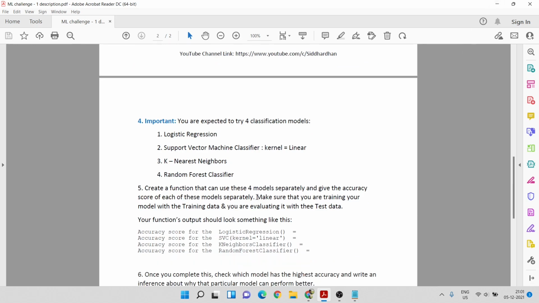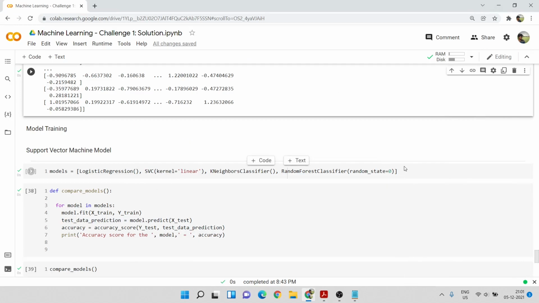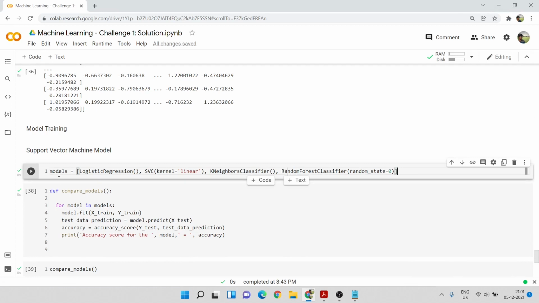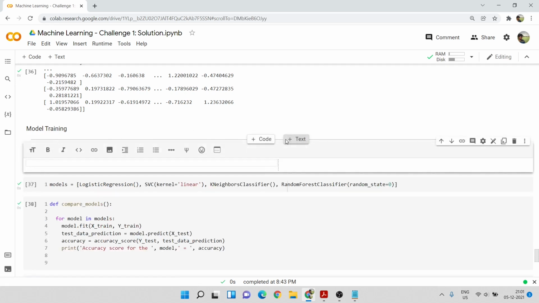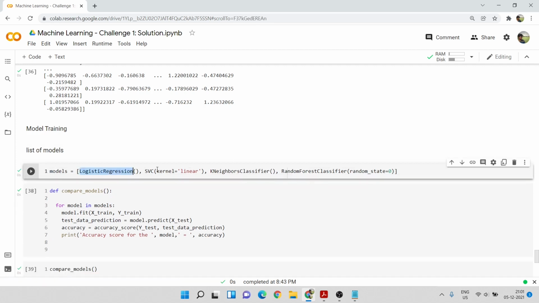And we are going to create a single function that can train the data with all these 4 models, test it with the test data, and print the accuracy score for all the models. How we are going to do this is, I'm creating a list, and I'll make a text here as list of models. I'm creating a list which contains all the models that I'm interested in. First is the logistic regression.